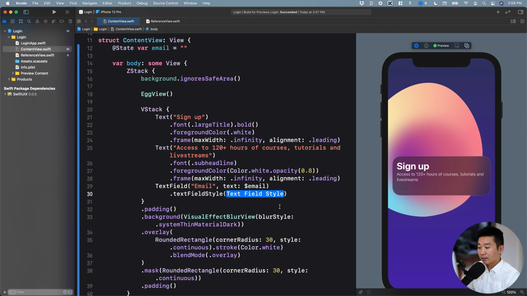And so what I want to know here is what kind of text field style I can use. In this case, I have default, which is a default one. We have the plain, the rounded border. So let's try the rounded border text field style. I'm gonna copy that, paste that in the parentheses and add my own parentheses, and now my text field looks like this. So those are the preset text field styles, okay?